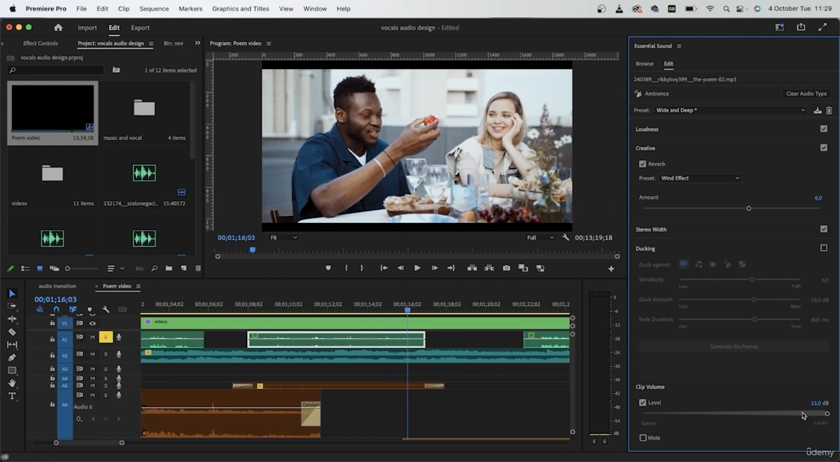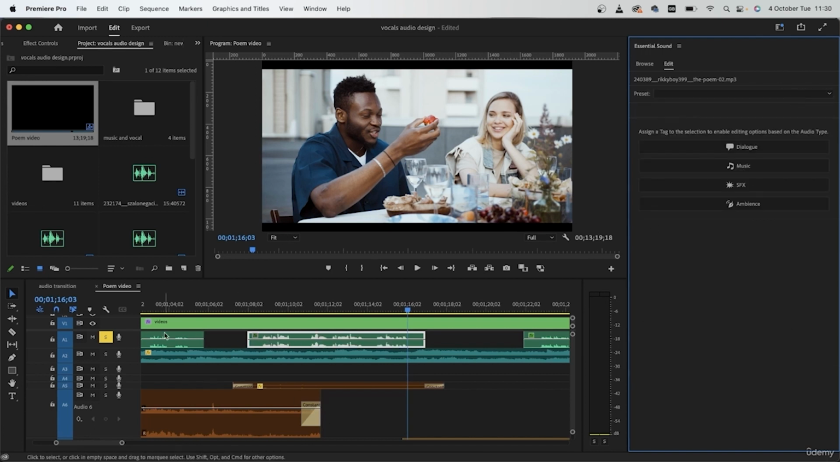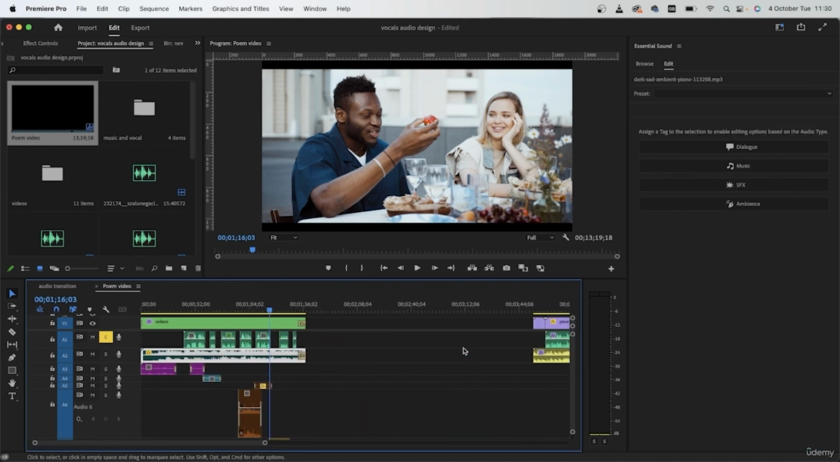So you're going to get a wind effect on your audio. Let me just clear audio type and get back my original audio. Alright, so those are the different things that you can do. You don't exactly need to have the type of audio to use its preset. You can just work with different presets no matter what type of audio you have.